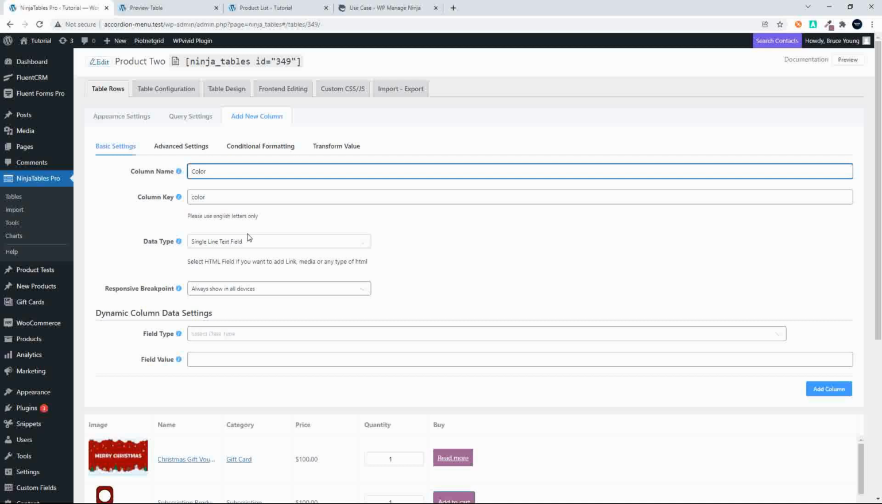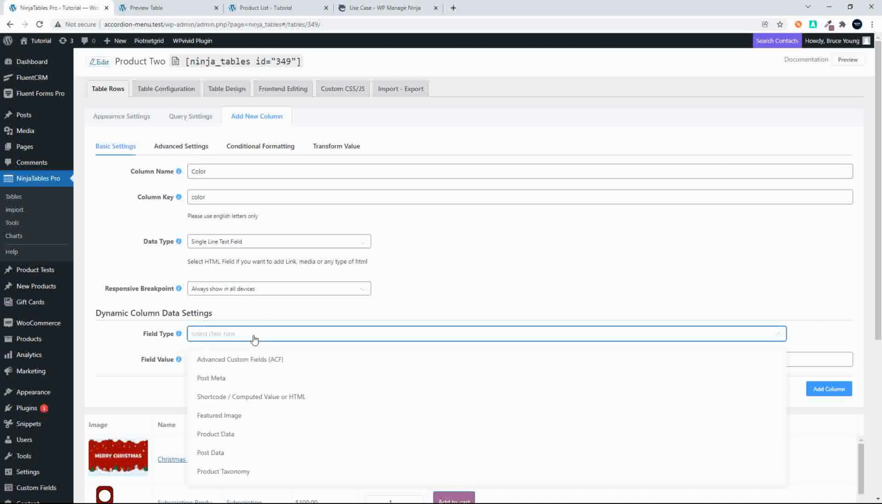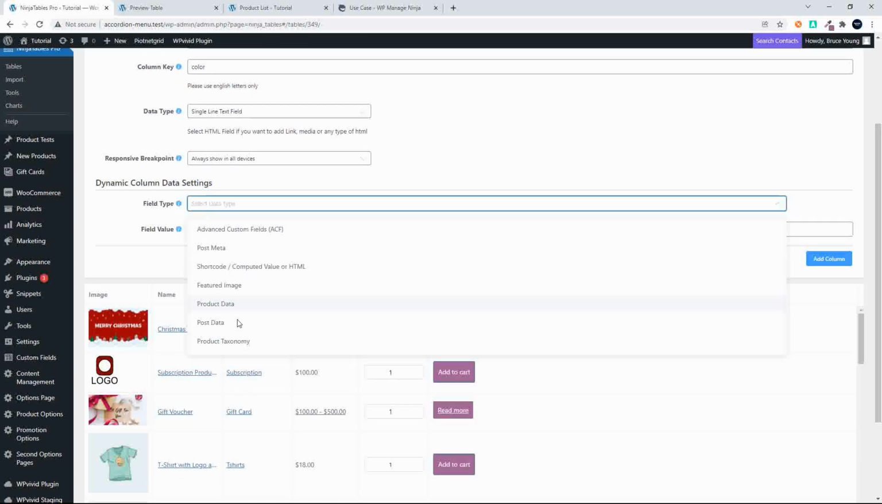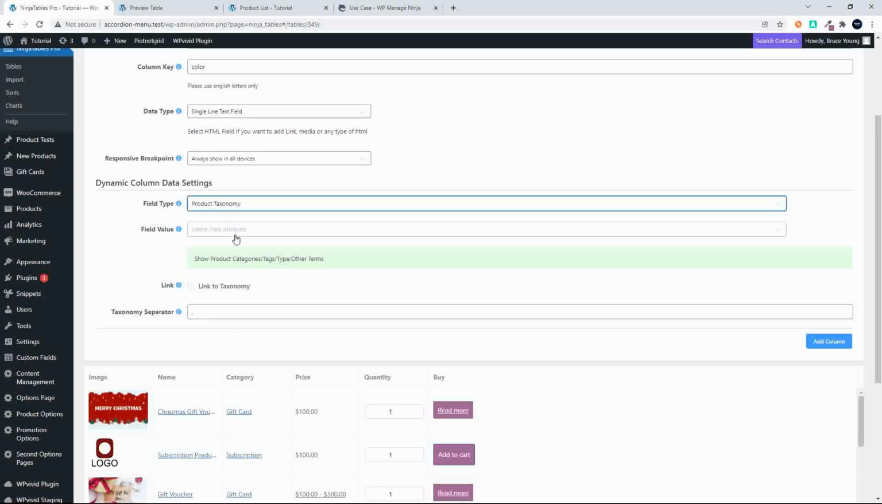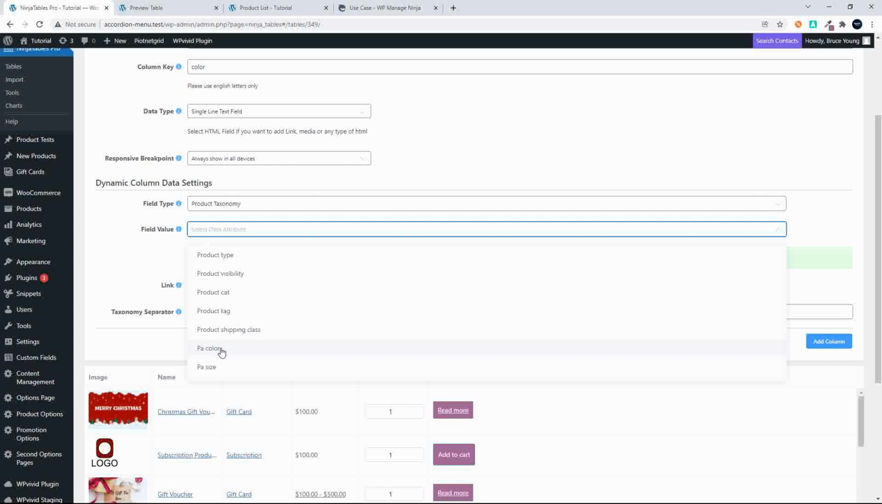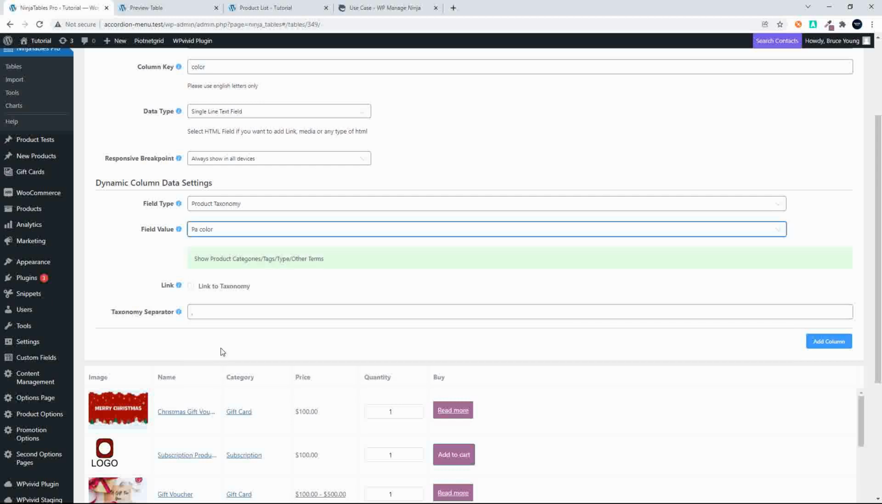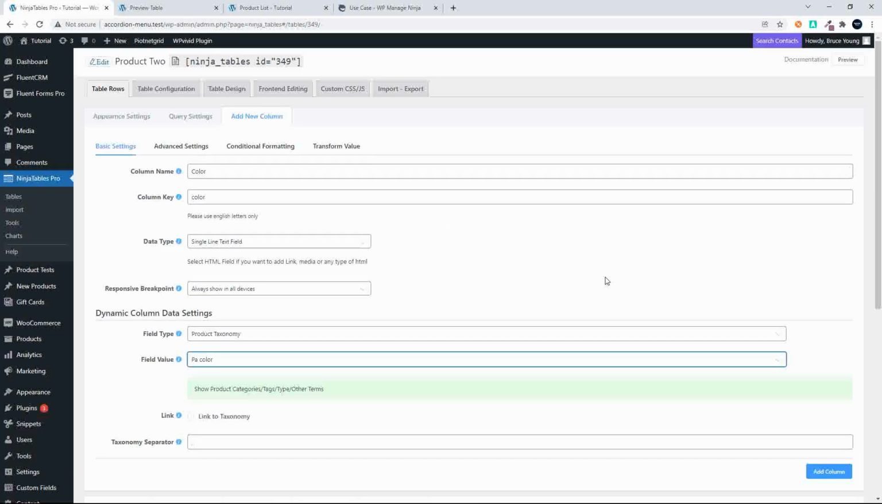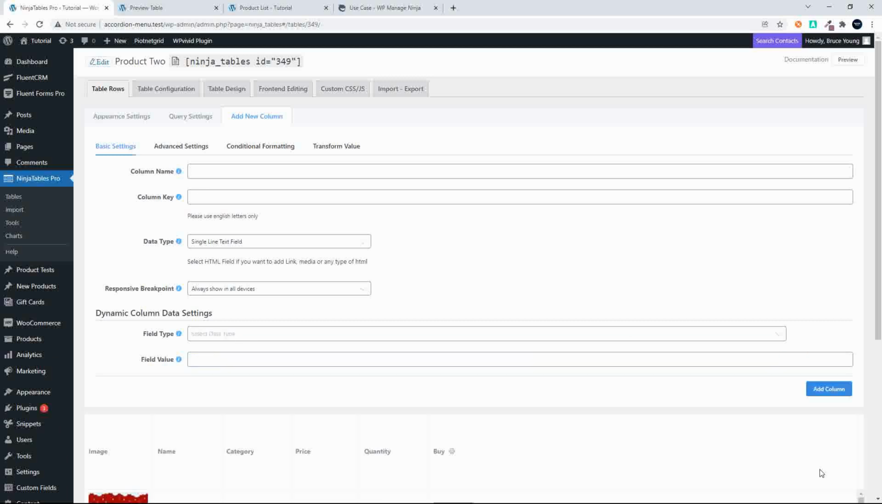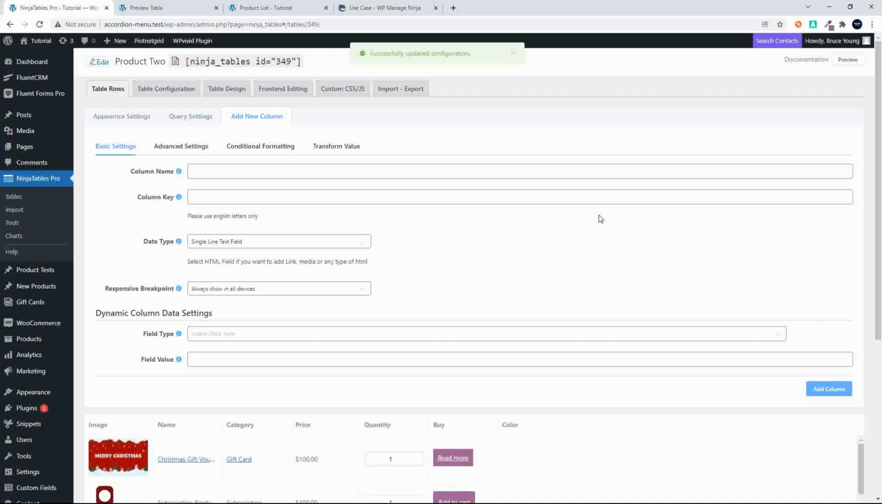And what I'm going to do then is say what kind of field type this is, and the field type that this is going to be is a product taxonomy, and the product taxonomy that we're going to be looking at is color. In this case it'll be the color, and then I'm going to add the column, and the next item that I'm going to add will be the size.